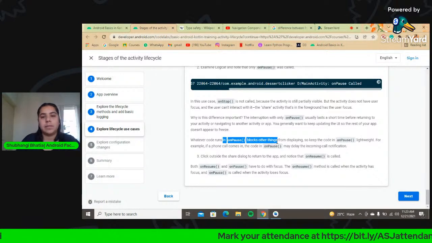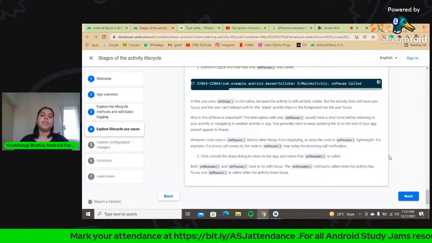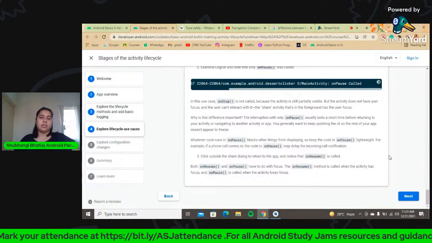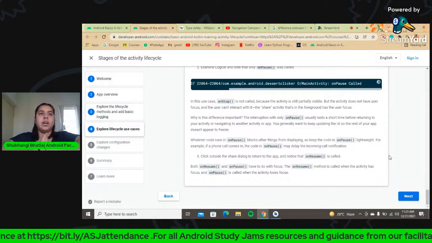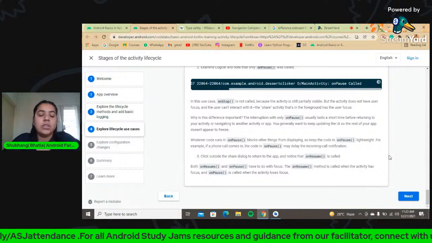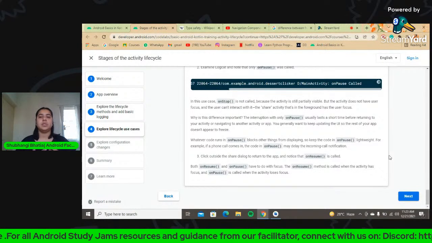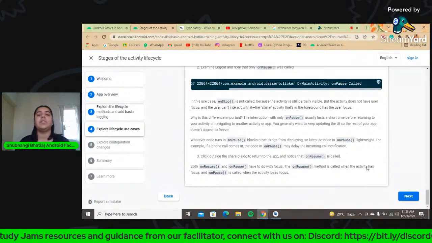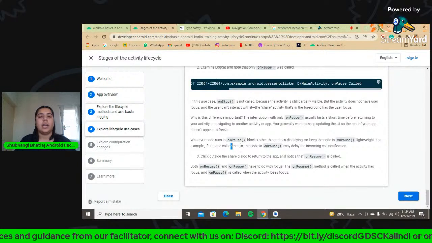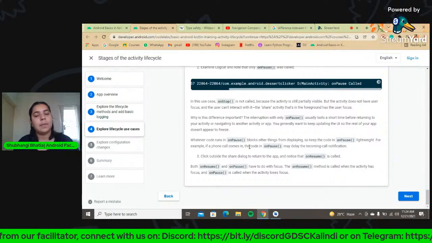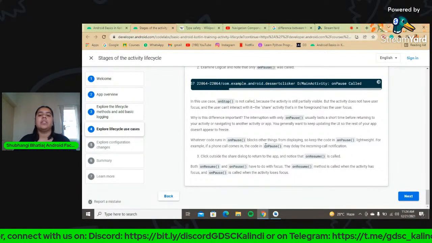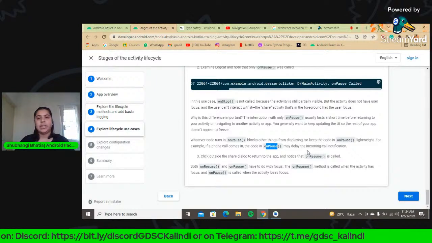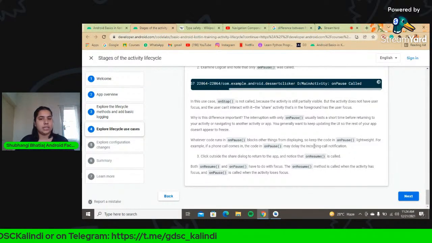Okay, so in onPause, whatever things are being displayed, they block other things in the app from displaying. So you need to make sure that whatever code is in onPause is very lightweight. For example, if you're on an app and then you get a phone call, then the onPause code should be just that it may delay the incoming call notification. That's it. You shouldn't keep heavy code in onPause.